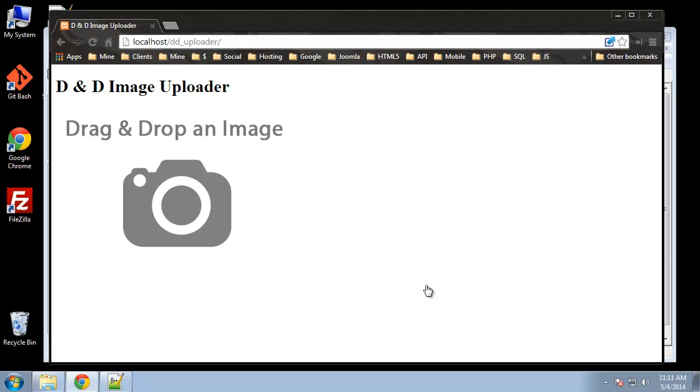Hey guys, welcome back. In the last section we created the HTML user interface for our D&D image uploader. In this section we're going to make this look better with CSS.